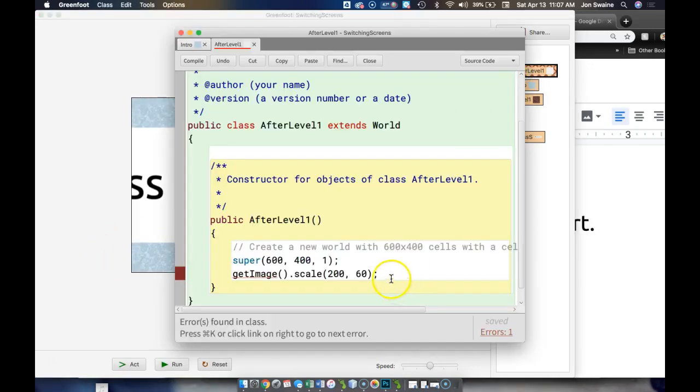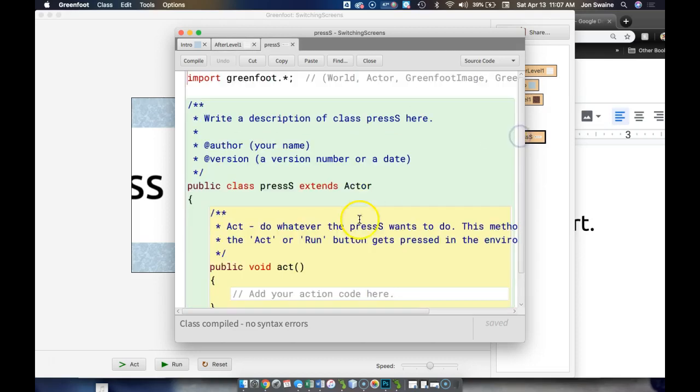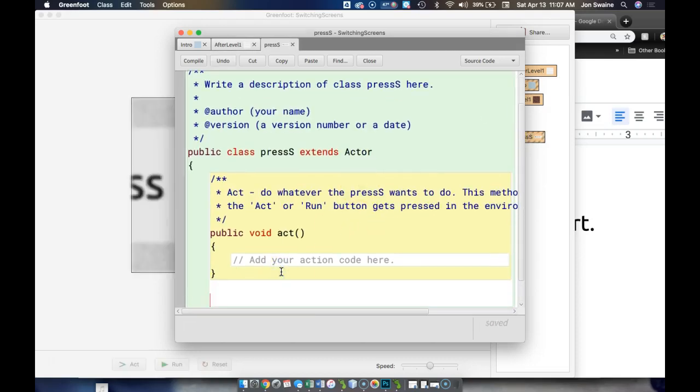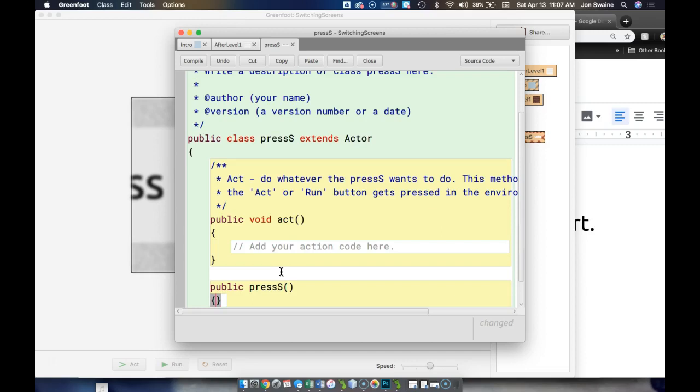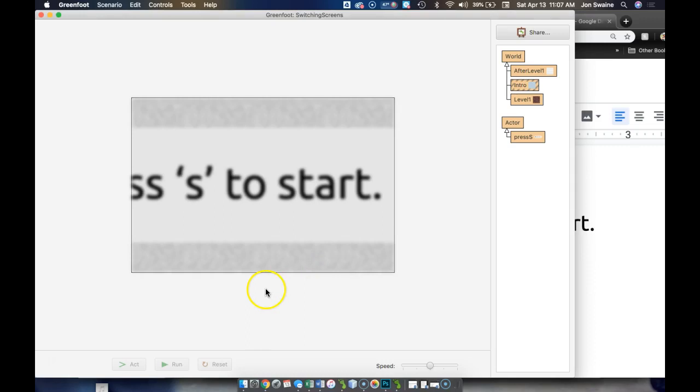Oh, an error. Sorry, I'm on the world. I shouldn't be on that; it should be in the press S constructor, not in the world constructor. So I'll go back to here, and because it's an actor, I have to make the constructor. So public press S, and then in here, paste. There we go, this should work. Sometimes it needs a little bump. Needs compiling, all right, compile.